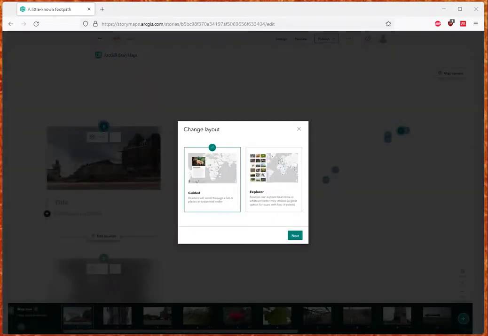Right, so that took a couple of minutes. There's two options here, Guided and Explorer. I'm going to do Guided for now. I might do another one in the Explorer version a bit later on. We just click on Next.